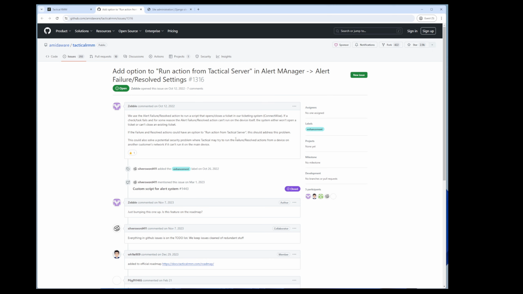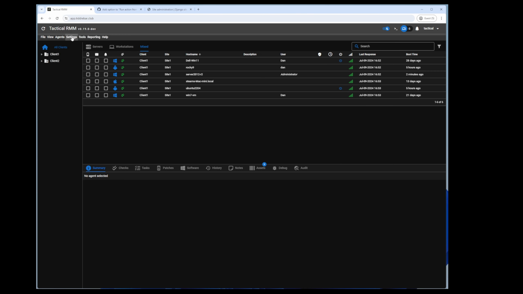So what would happen was a random online agent would actually be picked, and then the script would run on there. But obviously that could be a security issue. Like if you didn't want scripts running on other customers or whatever, then there was no other way around that. So now you can actually run the same script on the tactical server. So let's do some live demos to show you how it works.